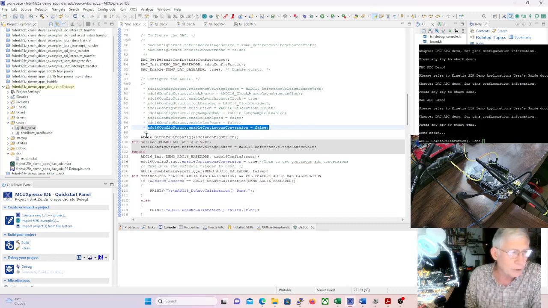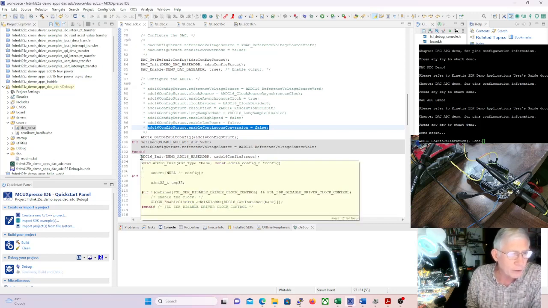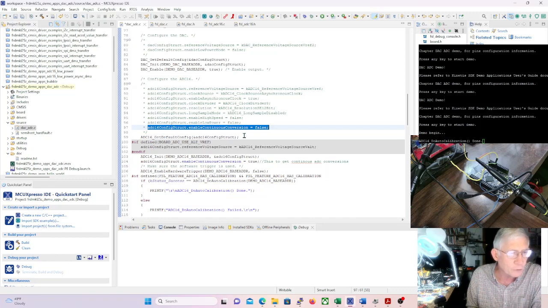So what we're going to do here, this is just a comment, so that doesn't count. What we have to do is, here's where it actually gets the default structure, and now it actually initializes the structure. So what you have to do is just use this ADC16 config structure with a dot, and then enableContinuousConversion and set that equal to true. And then that'll take care of that. Now it'll just continue to trigger over and over again.